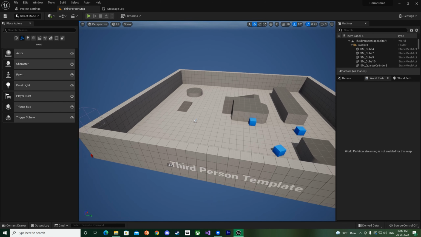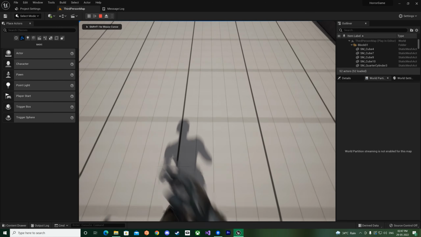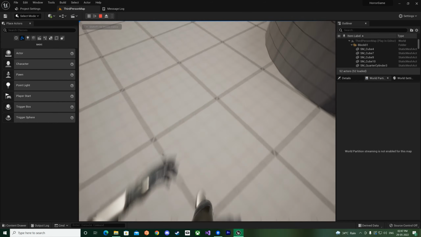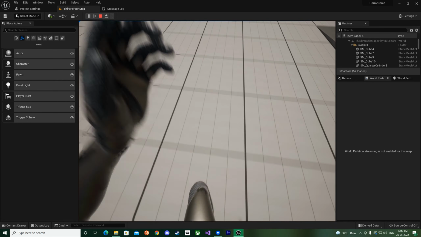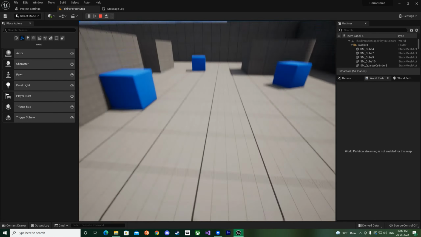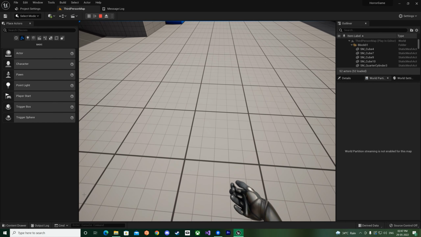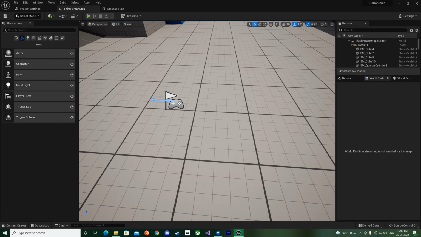Hello everyone. In today's lecture, we'll be blending the flashlight montage. So right now, if I press E, as you can see, it will only play the montage, which looks bad because she should keep on running while holding the flashlight in that position.